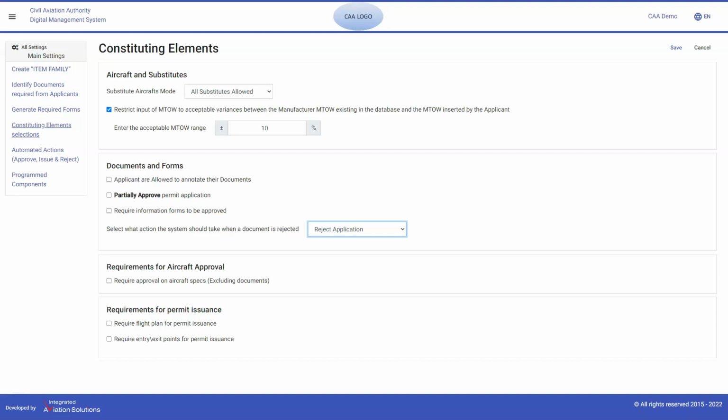The CAA can define whether the flight plan or exit entry points are required for the issuance of the permit. If both are required, you can select both options. When selecting one of these options, the approval of the application will be possible. However, the issuance of the permit will require valid flight plan and exit entry points for each flight sector mentioned in the application. Once the settings are set, save the changes.